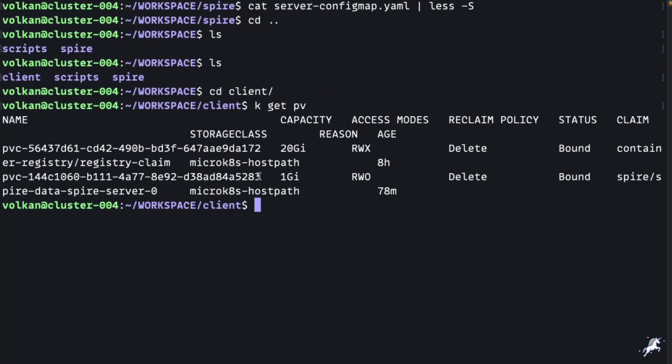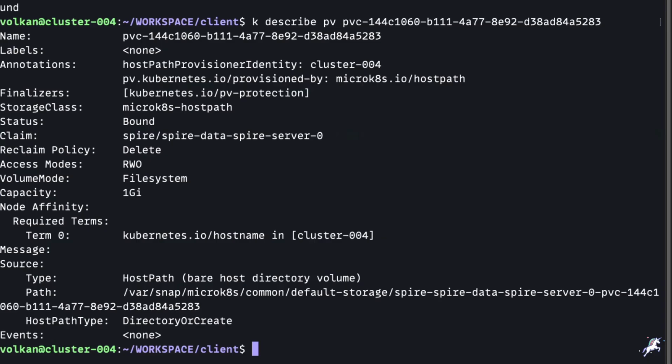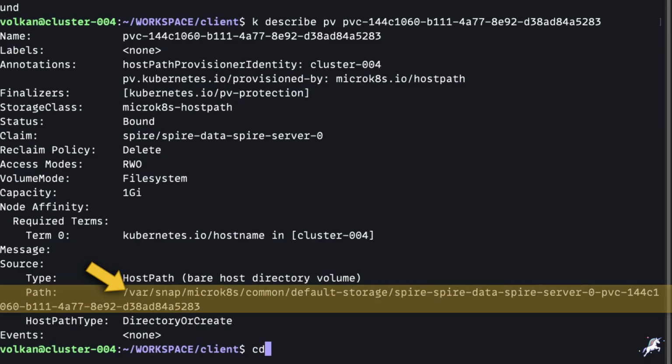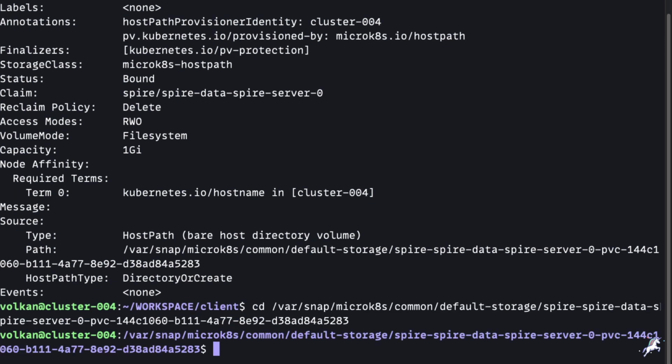I'm going to first look into the persistent volumes of the cluster by doing a kubectl get PV, and then a kubectl describe PV, and I learn where on my host machine this persistent volume that belongs to the SPIRE server exists, which is here. Then I cd into that var snap microcade, this long volume string actually.